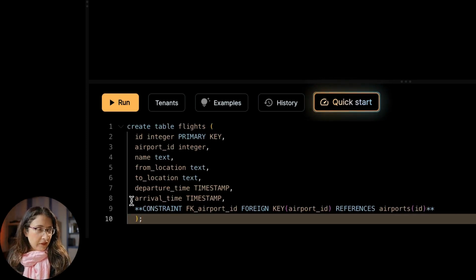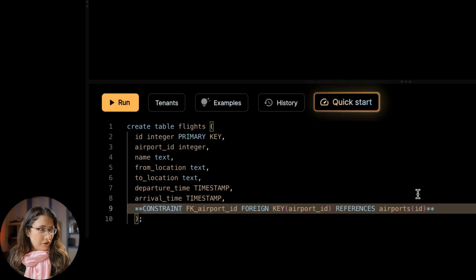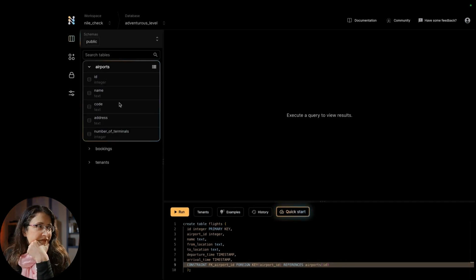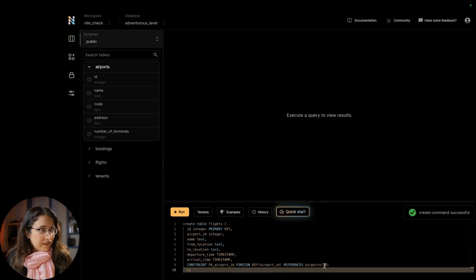And we're going to recreate it. Do you see this? We have a constraint here. So we're saying that the airport ID has to actually match the ID in the airport table. Let's double check that I have the right column. Yep. Okay, so we recreated it with the foreign key constraint. So now we're only allowed to reference real airports.